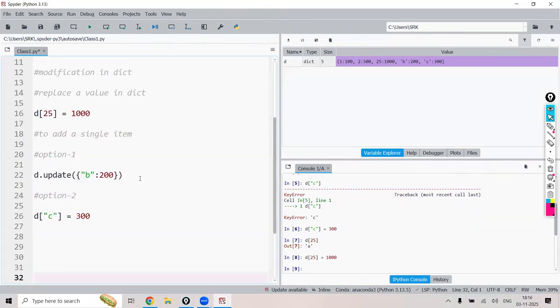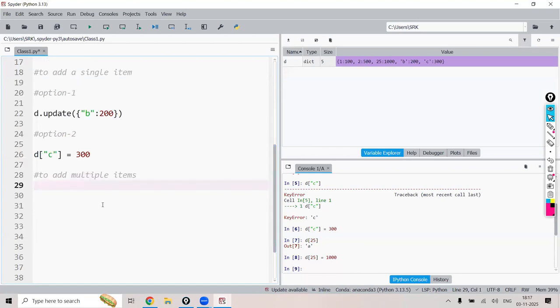To add the item within the dictionary, you are going to use d.update with b of 200, d of c and 300. This is to add a single item. Two options are there. Now, to add multiple items, what you are going to do is, within the dictionary, use update one more time.